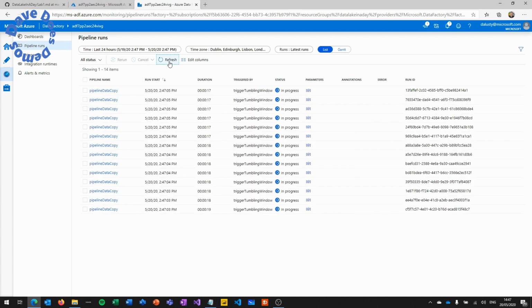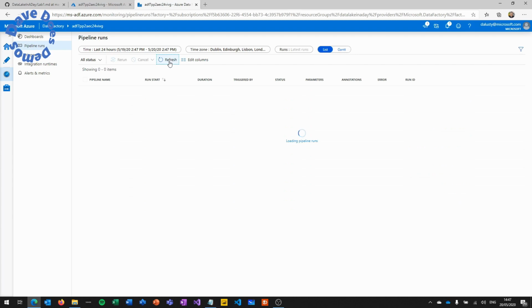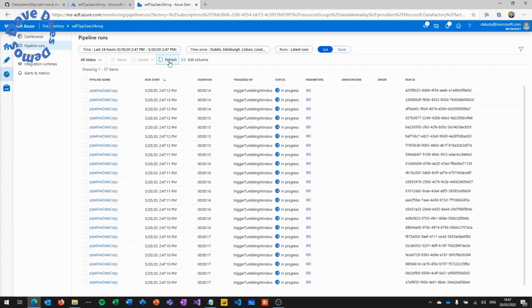So if we hit refresh under the monitor tab, we can start seeing that there will be hundreds of these jobs getting created. And you can see they're all in progress. They'll run one at a time right up until it gets to the current date and time, and then it stops creating jobs. So we can then look into some of these jobs and we can start seeing the data that's been created.